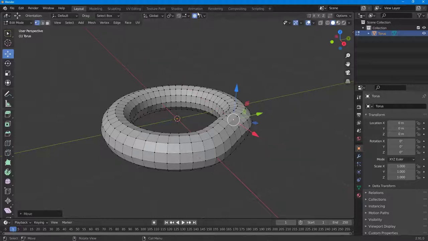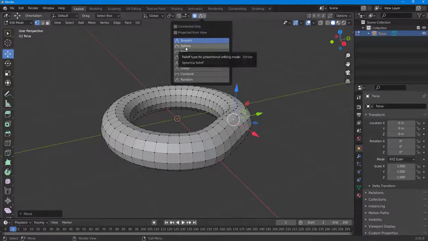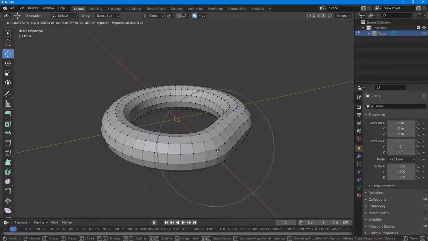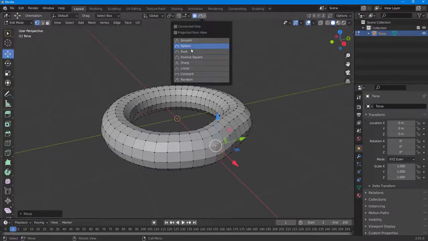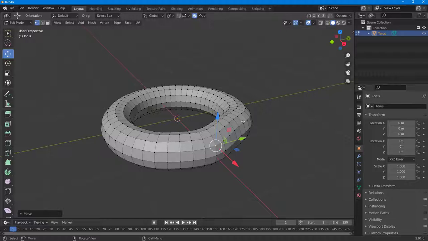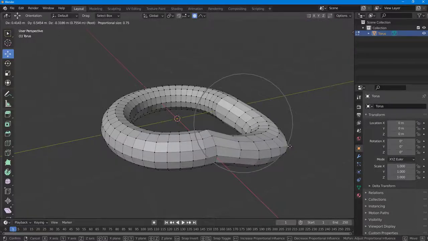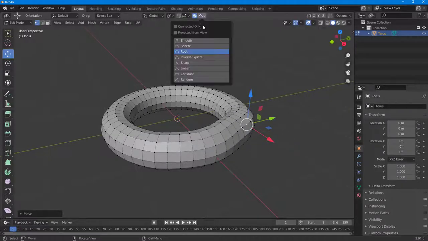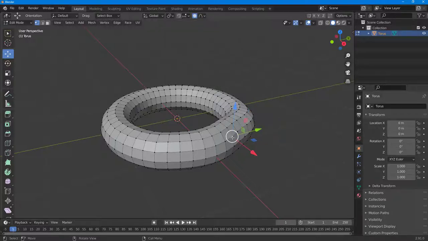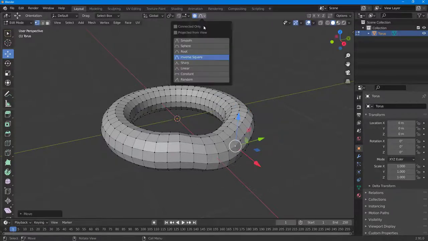Over here, there are different options, like sphere selection right here. As I do this, there's a sphere selection going on right here. This is more like smooth selection. There's root selection over here as well, so that's more like a pointy type of selection right there. There's inverse square selection right here, so that gives an inverse square selection.